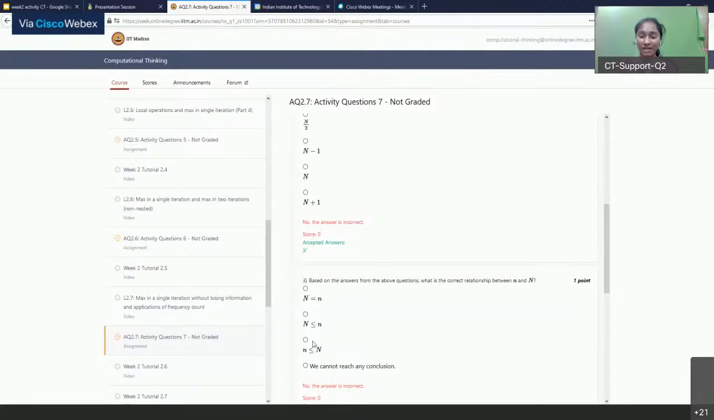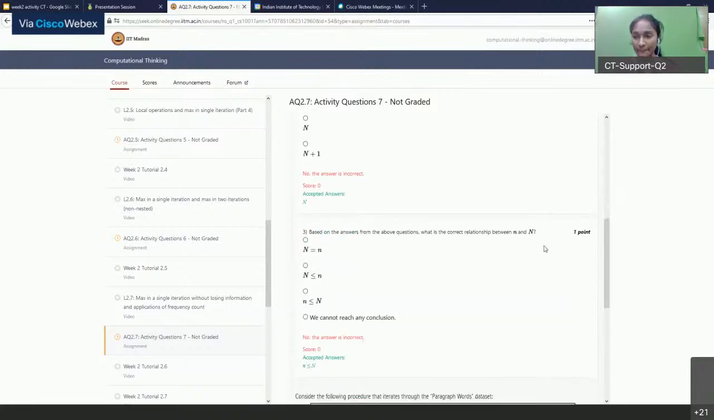Sometimes, if the cards are in ascending order, then every time we see a new card we will update, so at that time n equals N. But if some marks are equal, say you got 96 and other people also got 96, the max value will be updated only once. It will update only if it is greater than, so n is less than or equal to N. You got it? Yes, ma'am. Thank you, ma'am. You can put your hand down.